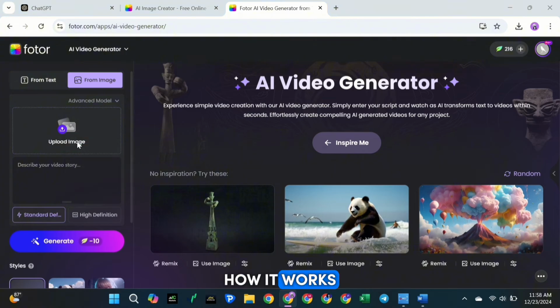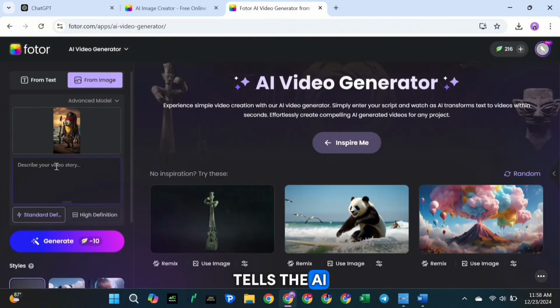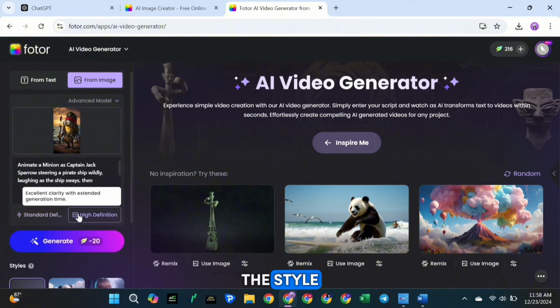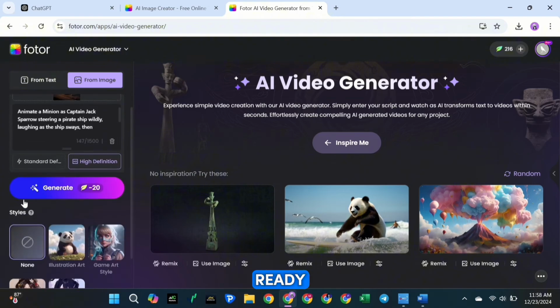Here's how it works. First, upload your image to the tool. Then, head back to ChatGPT and grab the animation description you created earlier. This description tells the AI exactly what kind of animation you want. Next, select the mode and style for your animation. For now, I'll leave the style as it is, but feel free to explore other styles later. Once everything is ready, click Generate.